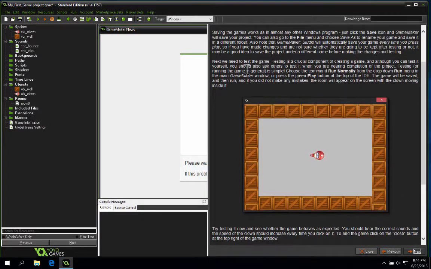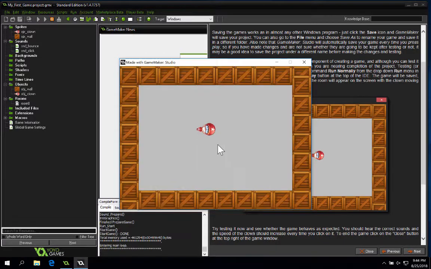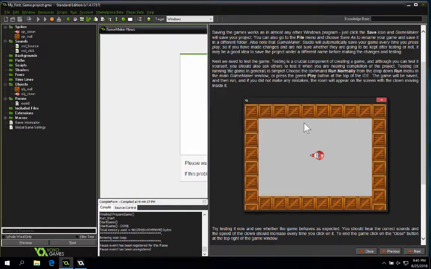At this point, we can try to test the game. We can just press the play button, run the game, and there it is. There's your clown going in some random direction, bouncing around. You can click on it and it'll start bouncing further, and every time you click on it, it starts moving faster and it jumps to some random direction, and that's exactly how we wanted it to behave.